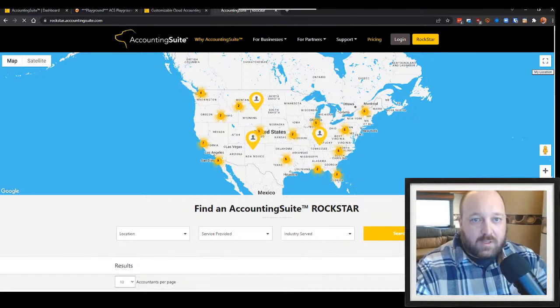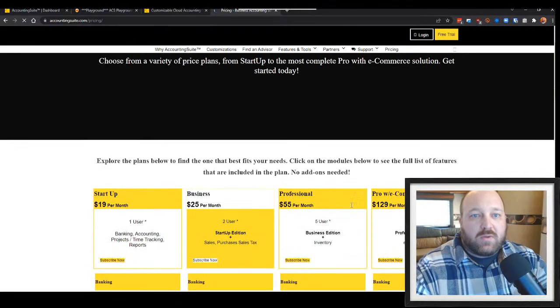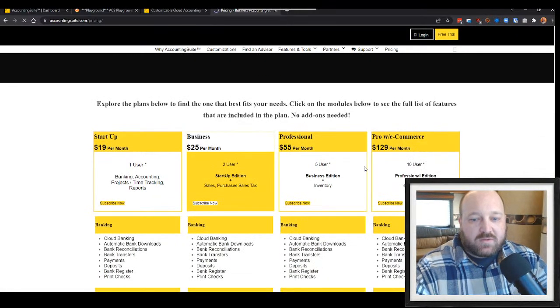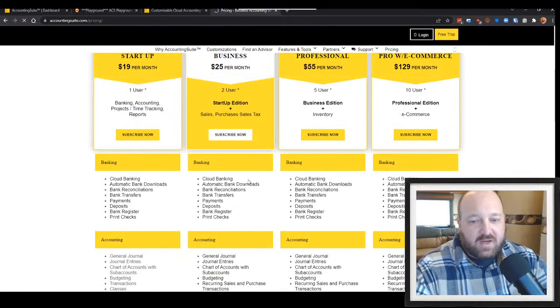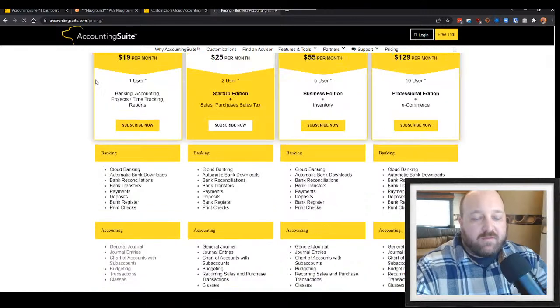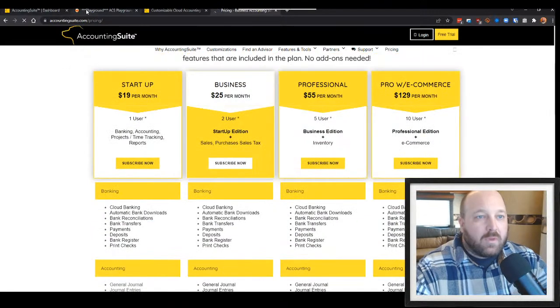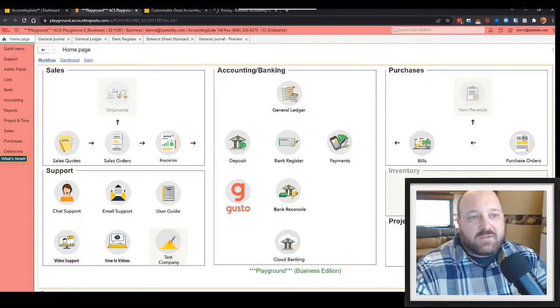Okay, now we already have our account, so there's no need to set up here. But again, just want to draw your attention to where and how you can do this sign up. Okay, so here are those different plans that are listed and the different features and functions that you can expect at every level of the plan. Now, we already have this going, so let's switch over to our demo, and this is AccountingSuite's main user interface.